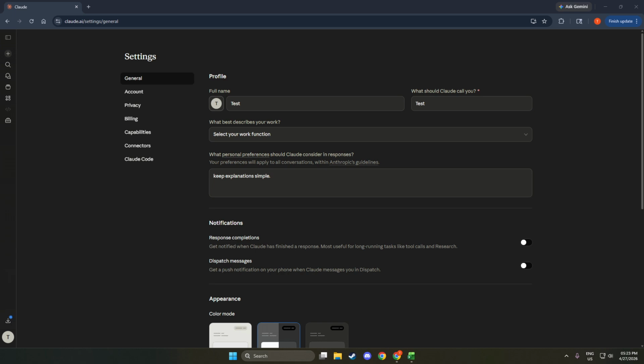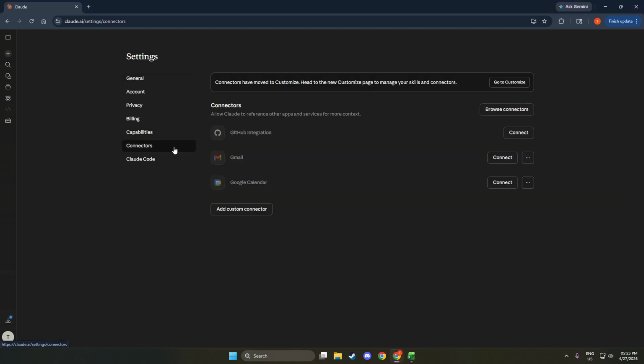Inside Settings, look for the section labeled Connected Apps or Integrations. This is the hub where Claude lists all services it can work with. It's designed to make linking external tools simple and transparent, so you always know what's connected.